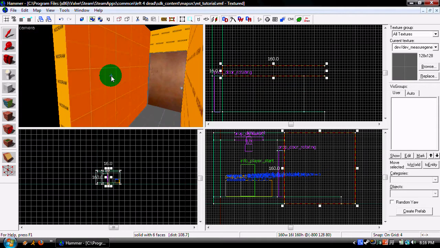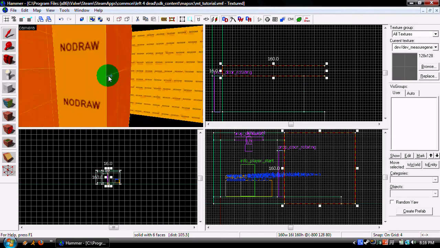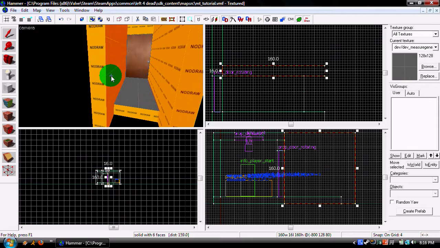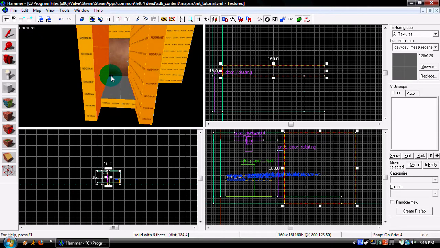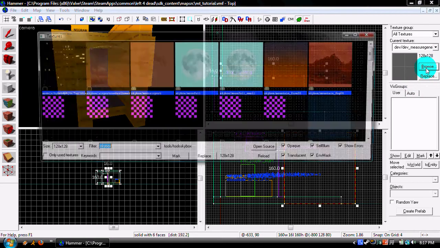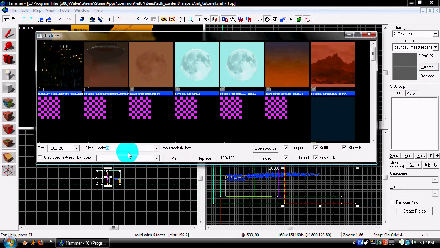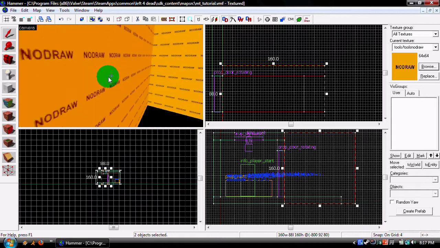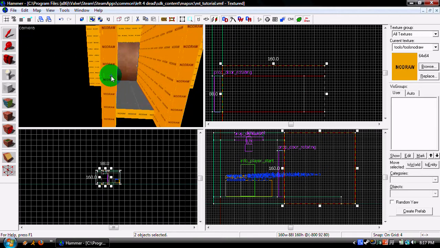Now, you've got to be careful when you copy because you'll get this: textures on the wrong side. So you either want to copy brushes that only have no draw, or get your no draw texture by bringing up your textures, typing in no draw, selecting your faces and using apply current texture. And there, they become completely no draw.